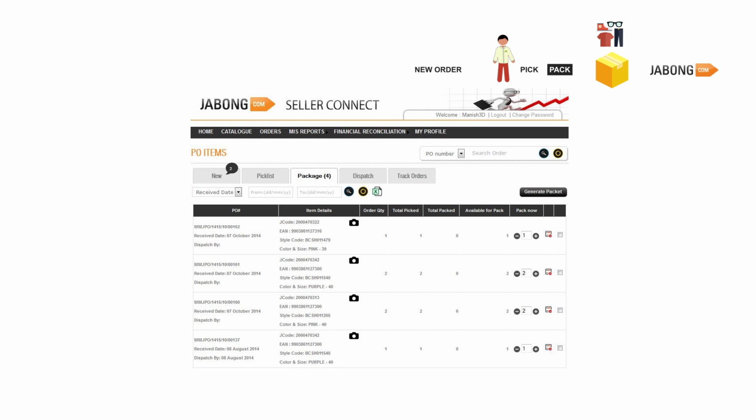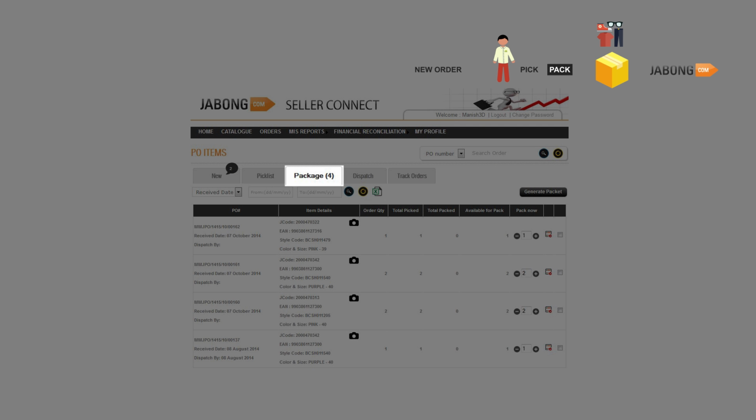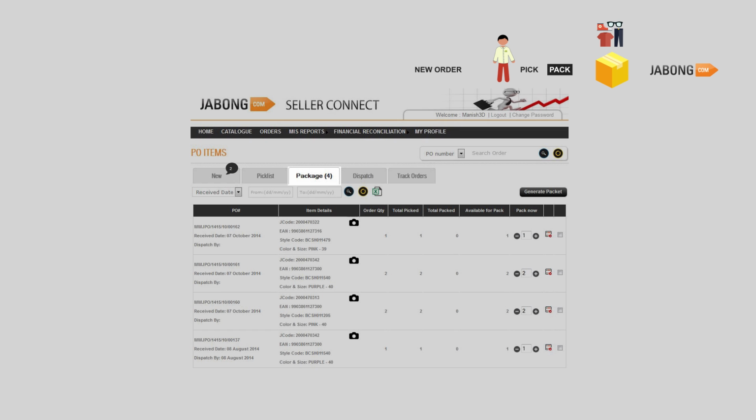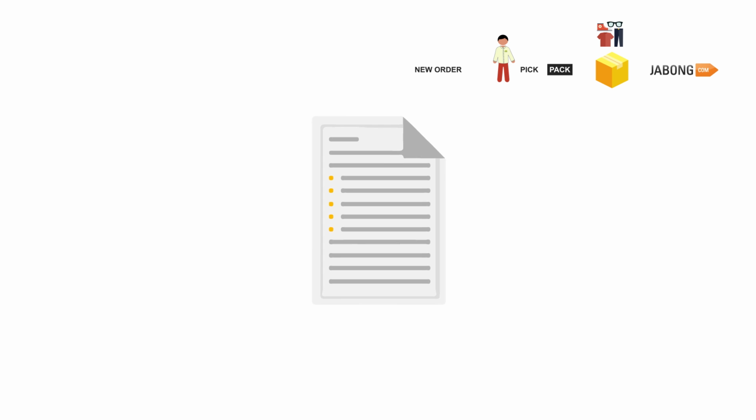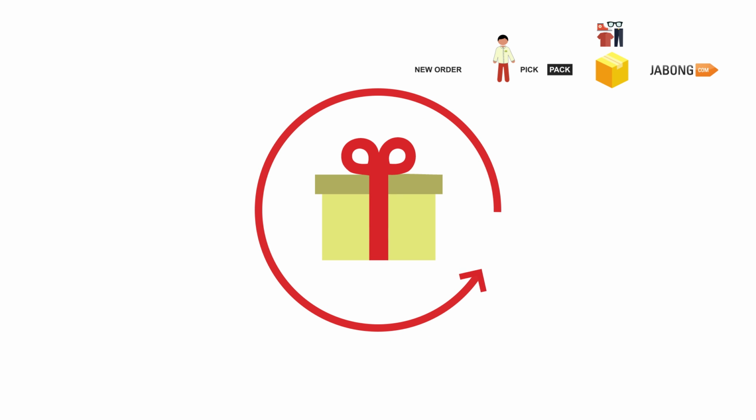Now moving on to something really important: packaging. The picked orders from the last step will be listed under the Package tab. After moving it to the Package tab, you can select orders which you wish to pack together. Once you fill up the required PO details in the text fields, it helps in reconciliation between the invoice you generate and the order being processed through Seller Connect.